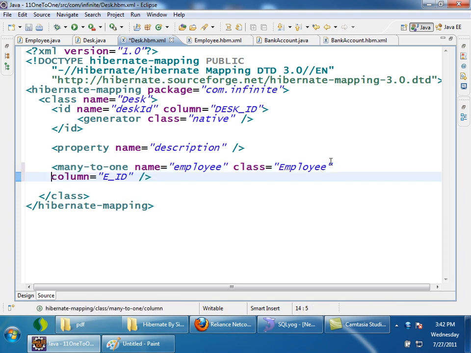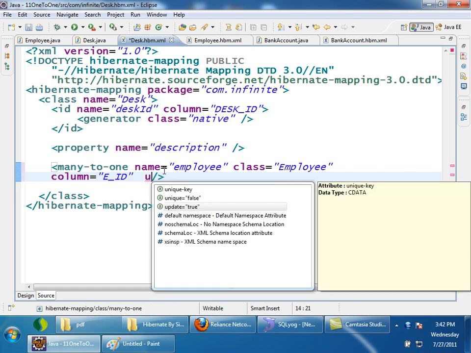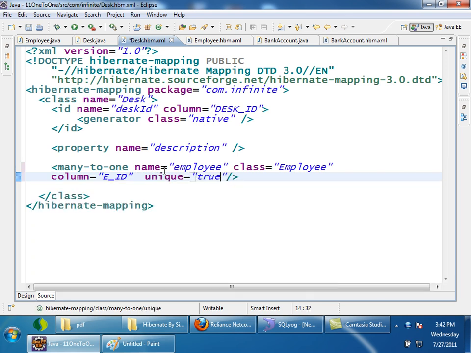But how to convert many to one relationship to one to one? By using constraint unique equals true, means this EID is unique. This will convert many to one relationship to one to one relationship. That's it. We have configured one to one relationship between employee and desk. The only difference is I have to make this EID unique. The many to one will turn to one to one. This is the first way.